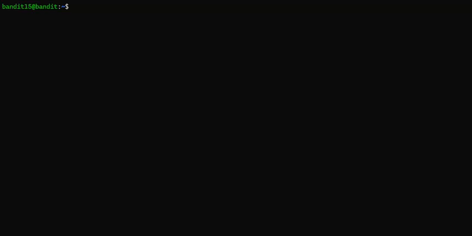So we're in Bandit. I went ahead and logged in with the password that we saved from when we did Bandit 14, which is in our notes section. Okay, so we're going to log in, and I'm already logged in. The goal right now is to get to level 16.